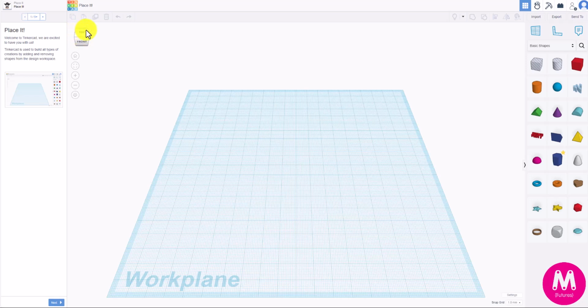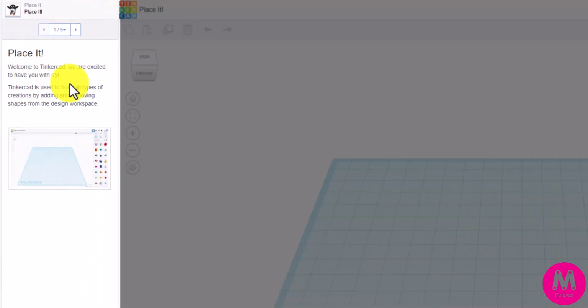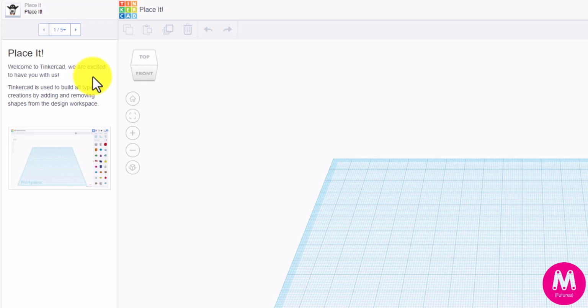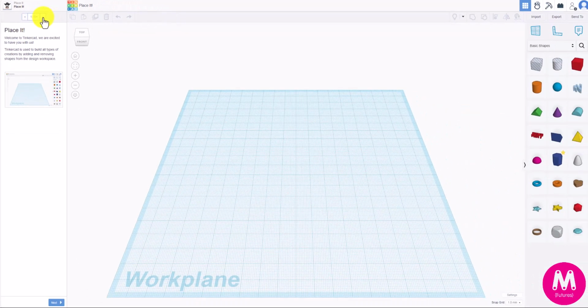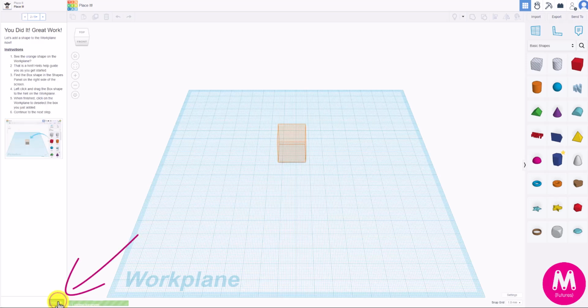So if it was me, I'd be just having a little play around with that first, okay? But it might help to actually drag in a shape first, all right? And this tutorial is going to help us out with that. So on the left-hand side here, you can see some writing, okay? And it says, place it. Welcome to TinkerCAD. We are excited to have you with us. Very positive TinkerCAD. TinkerCAD is used to build all types of creations by adding and removing shapes from the design workspace. Now you've got little buttons, tabs here that can take you to the next ones, or you can press next at the bottom. So I've just clicked next.